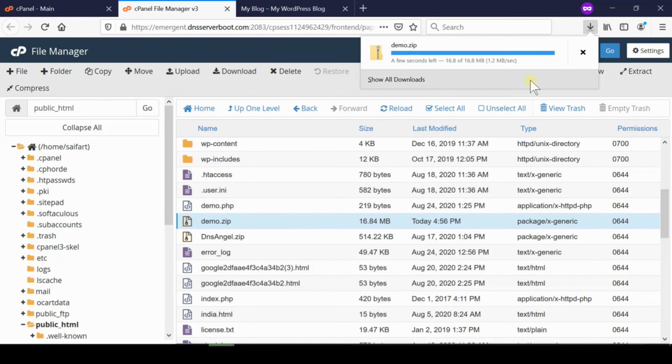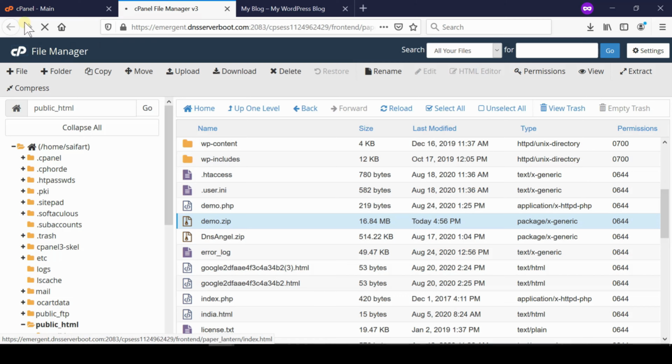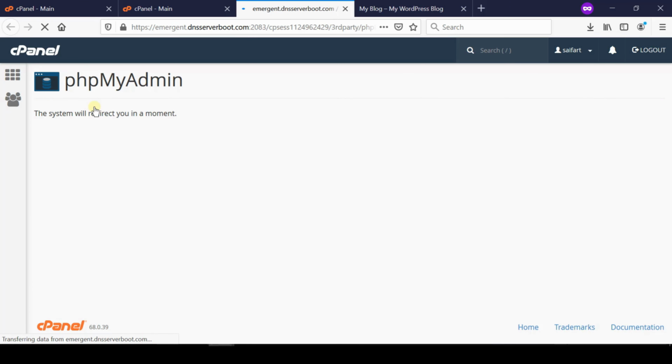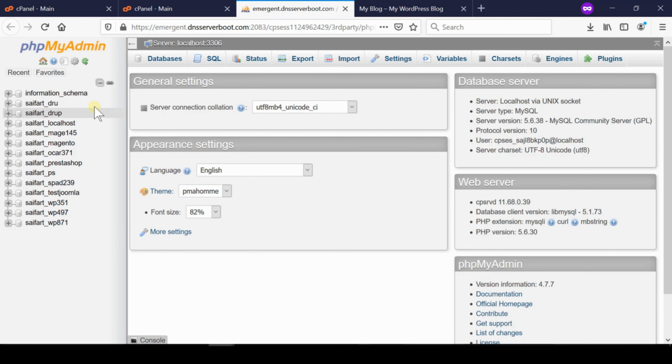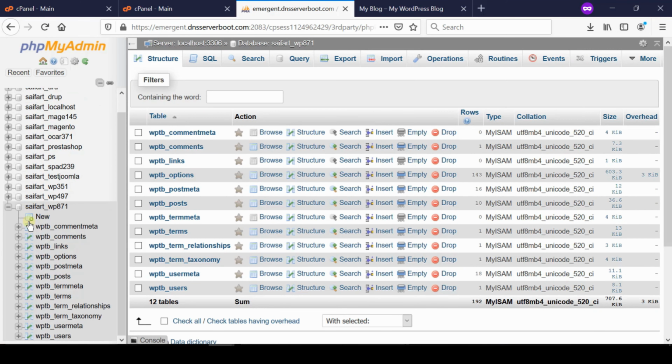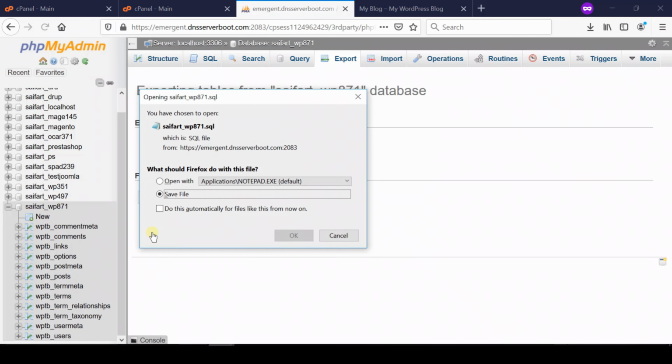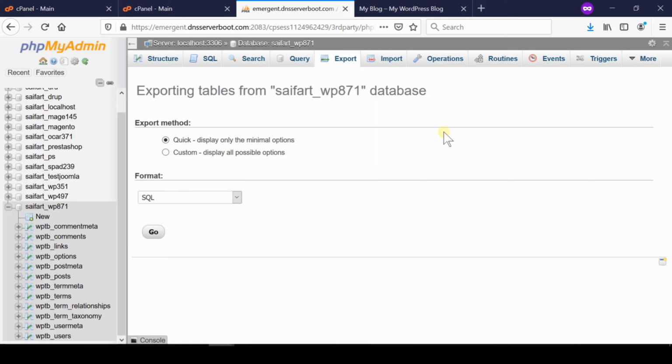Now, once you have downloaded this file, go to the phpMyAdmin section in the cPanel of your old domain. Now from here, you need to export each and every database which is related to your website. You can check which is your database from your wp-config.php file. Simply export the database in SQL format. If you don't know which is your database, simply go to your wp-config.php file and check the name of the database and then come back here.